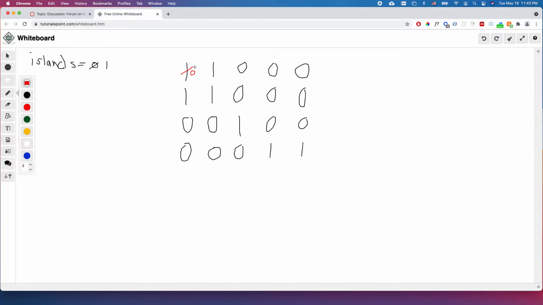Then we use a depth first search. We look at all the adjacent cells. We turn this into 0, this into 0, and we keep doing the depth first search until we hit 0. When we hit a 0, we want to return from the depth first search. So we turn this cell into 0. We look here, we return. Then we go down this way.